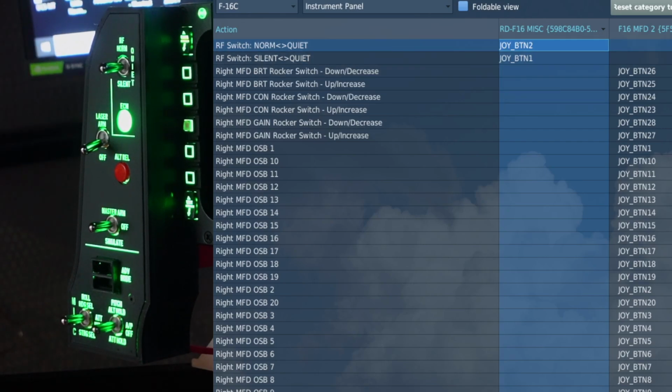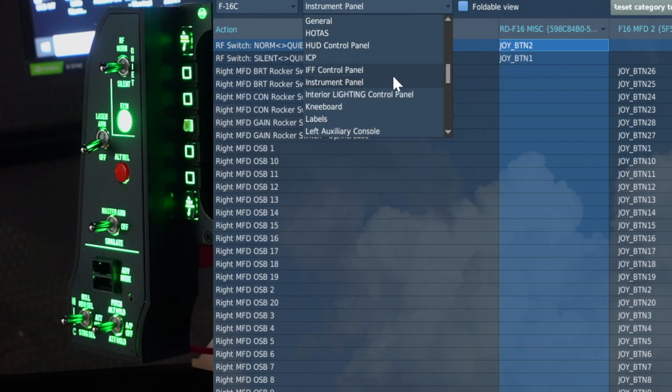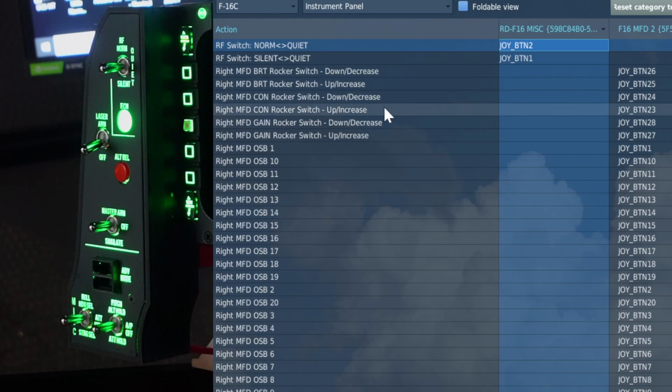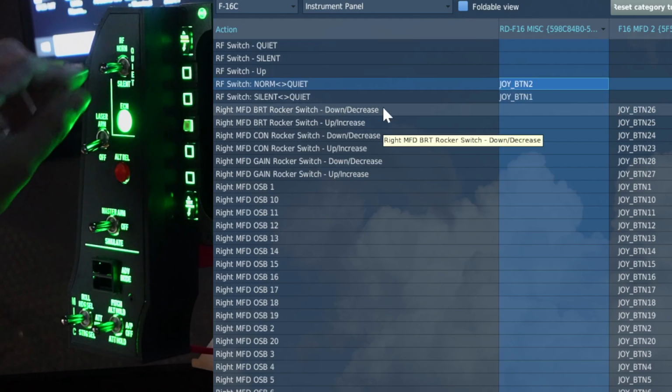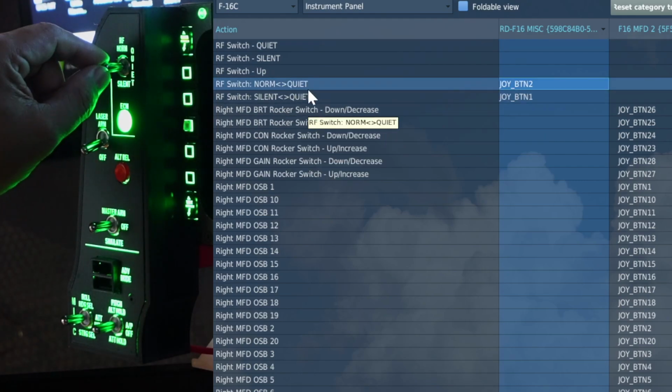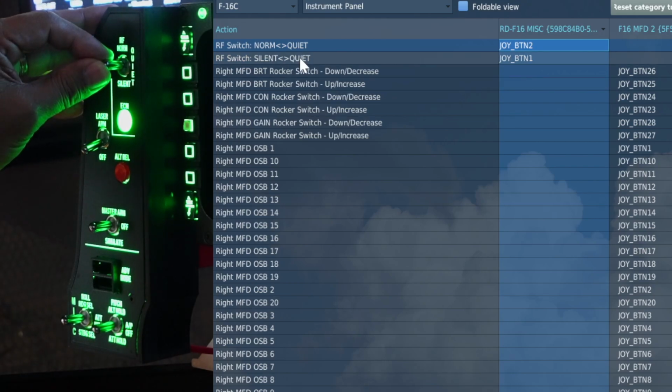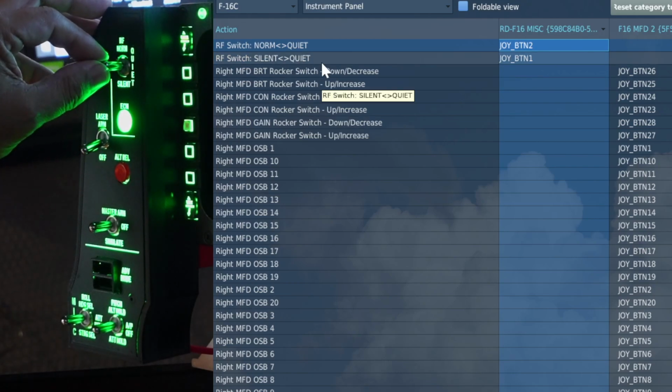Okay, so we need to configure our miscellaneous panel in our DCS control mapping. Most of the miscellaneous panel controls are found under instrument panel. And we start off with the radar switch. This is a 3-position switch, which is an on-off-on.